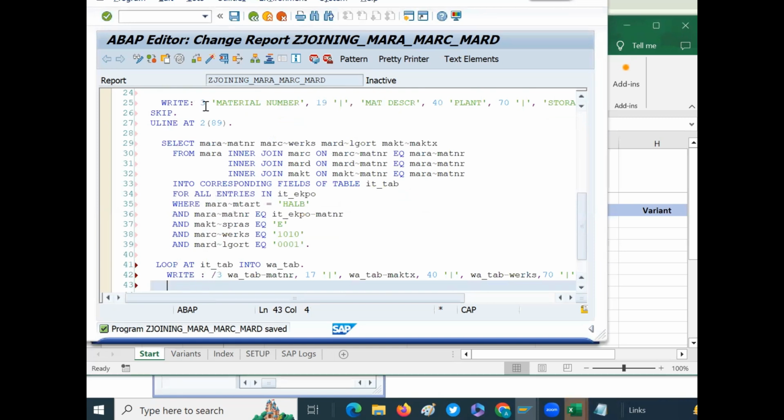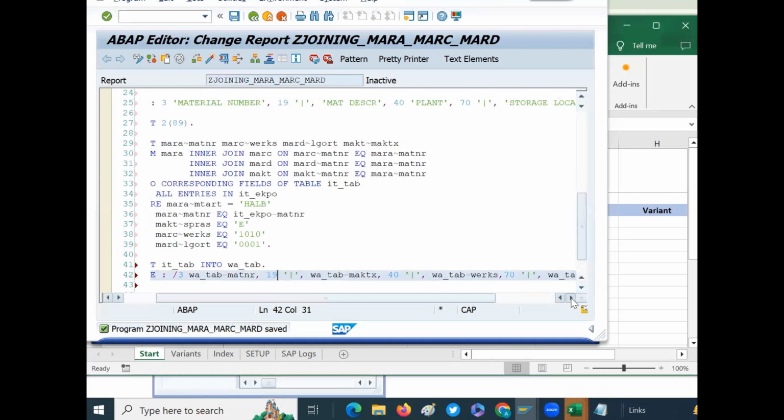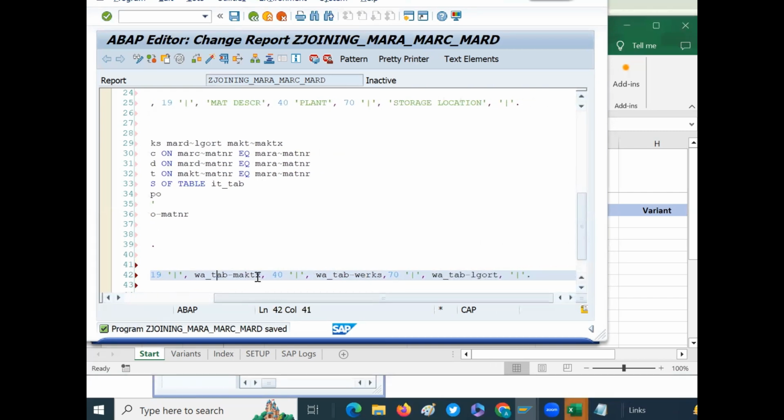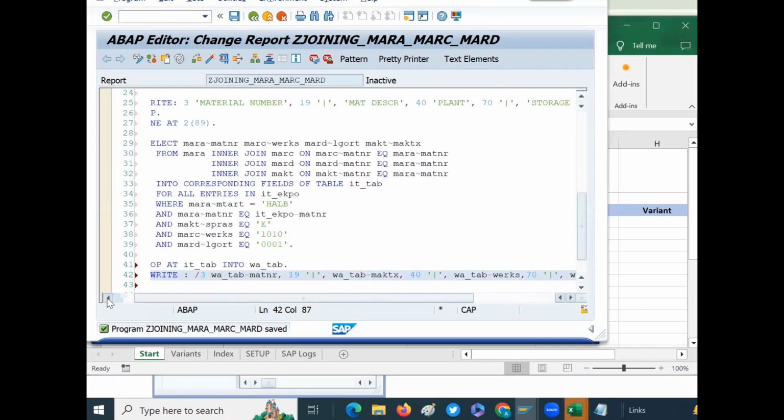the same template. Before, it was a heading; this time it is the material number in the same position. Instead of 17, let's make it 19, because the header is 19 as well. So this is 40 and this is 70. That's fine. So we have all these four things. Previously in the heading it was just a literal, and these are the field elements coming from the work area directly into the output.